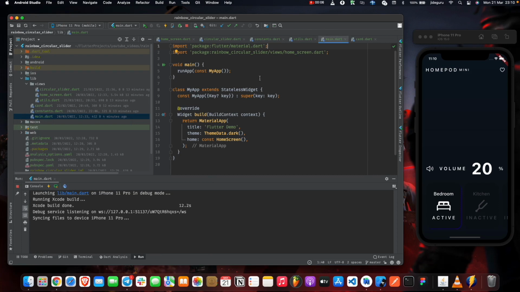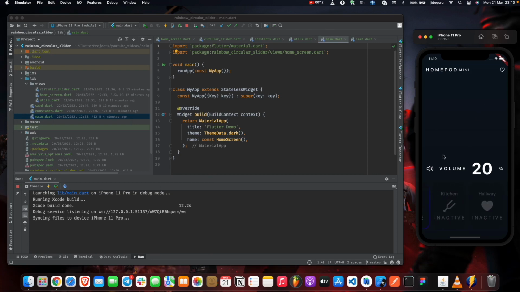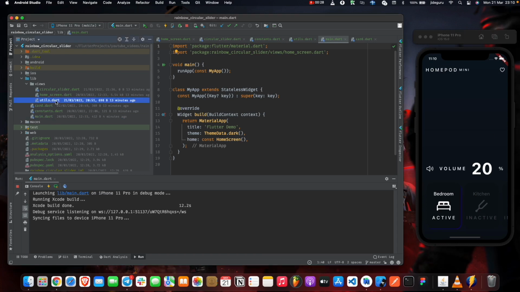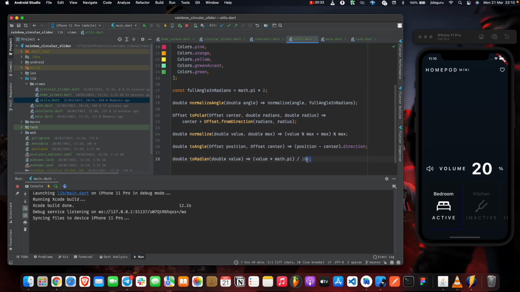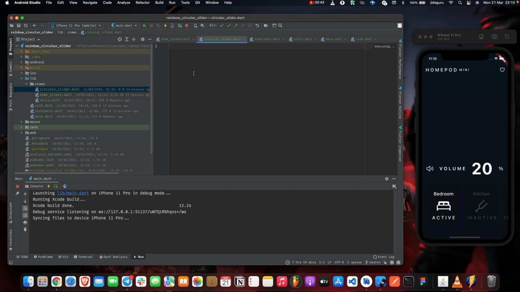So before we get started, I already created a bunch of things like the UI on the simulator right now. So all we need to do is to basically create the slider, increment the volume, and also make the art feel when it's tapped. I already created the color list in the detail class and also a bunch of things we're going to be needing for our calculations like polar, radian, angle, and normalize. So let's get started.